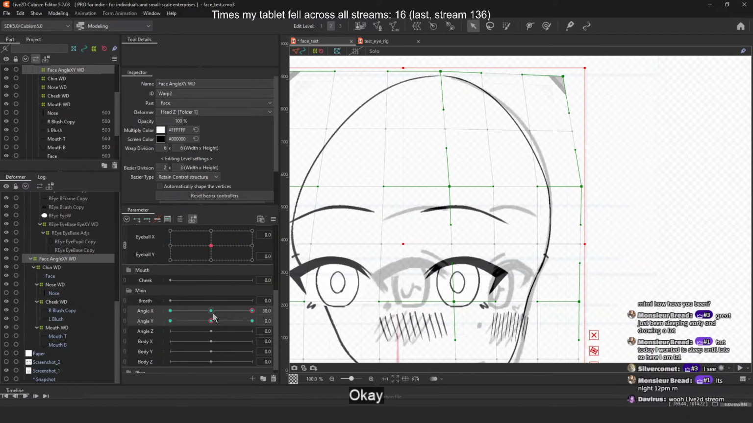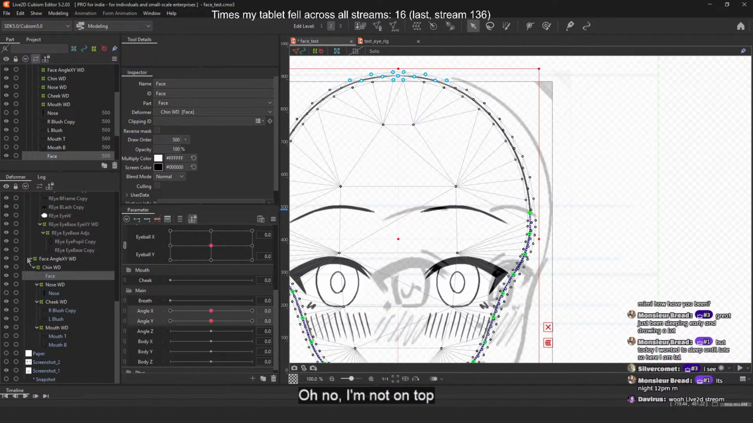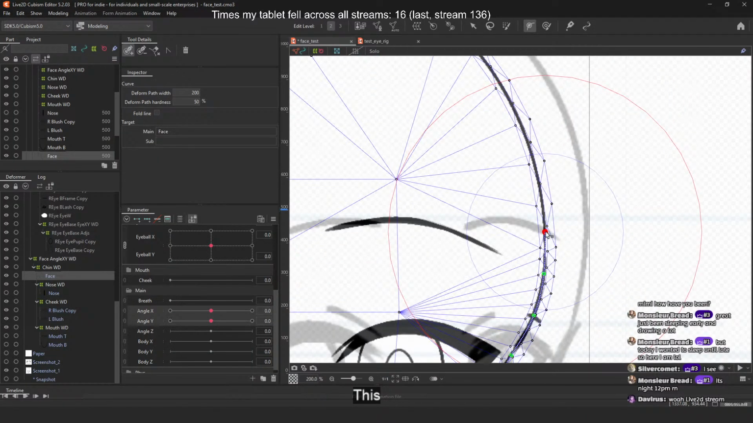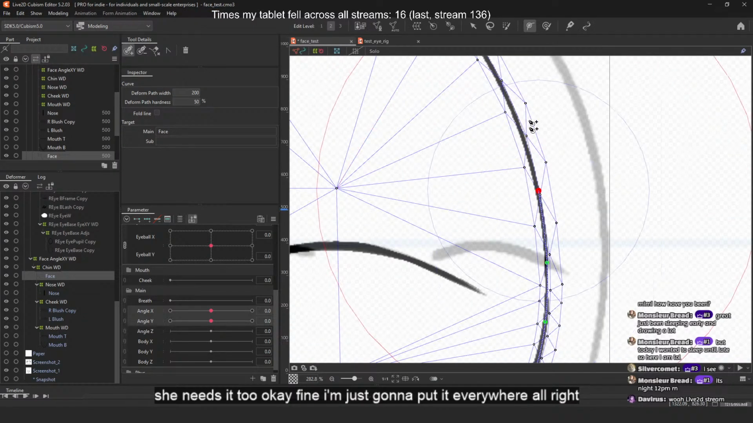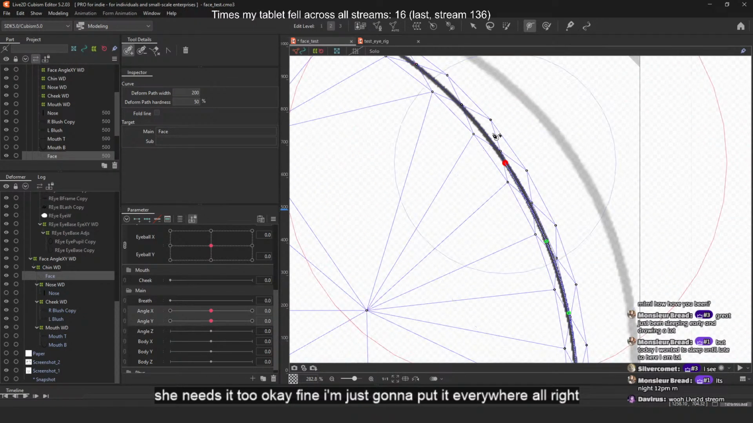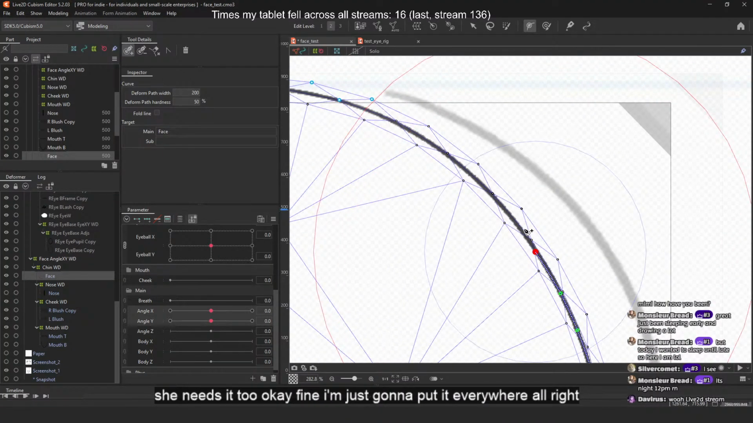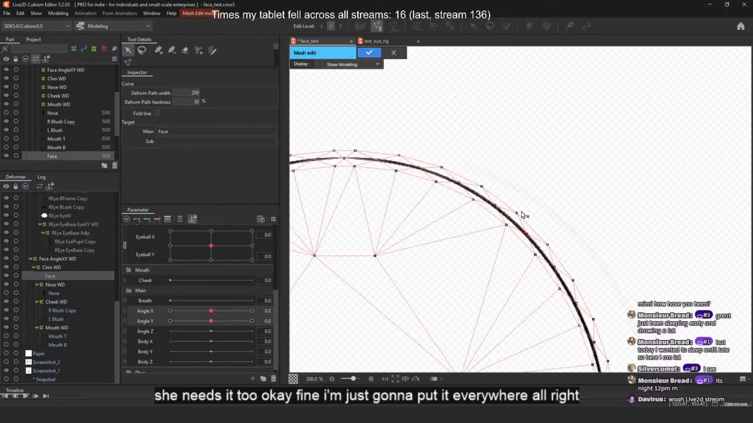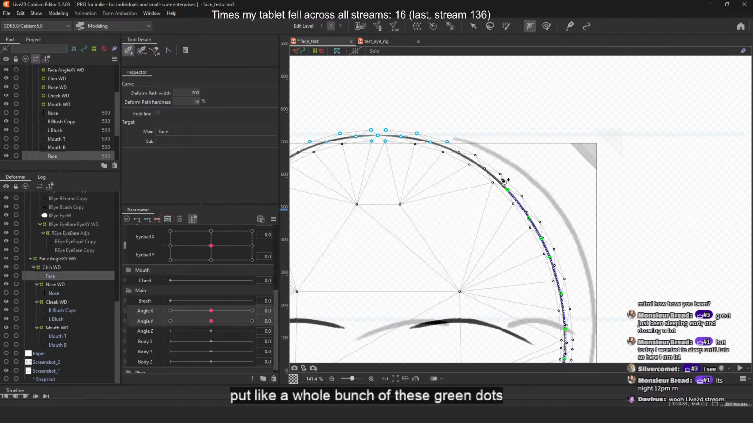Oh no, I didn't put it on top. Wait. Yeah, I forgot to, oh yeah, this part here needs it too, okay fine, I'm just gonna put it everywhere. Alright. From what I've experienced, I don't think it's too advisable to put a whole bunch of these green dots, because they get super finicky.